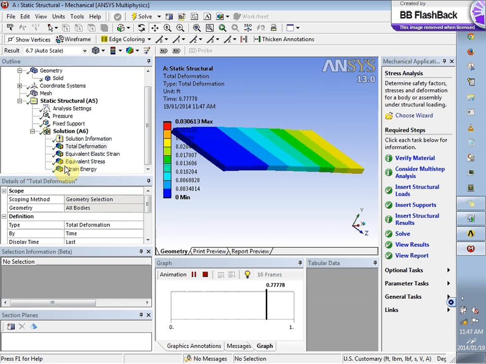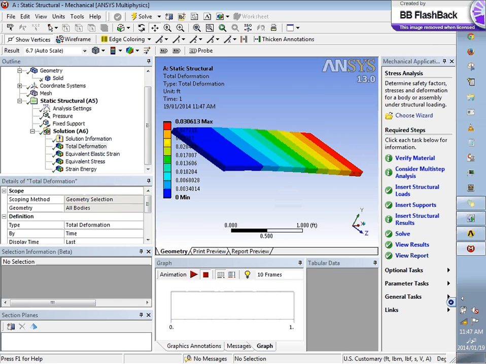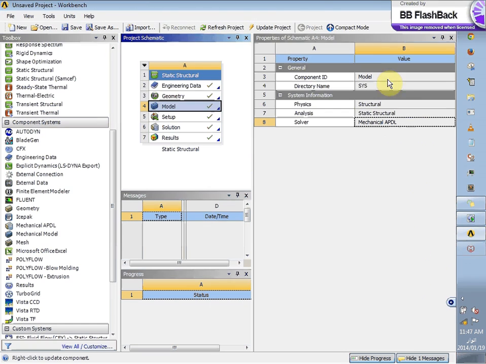Let's close this mechanical now. I stop it, I close the mechanical and see what we have left in the schematic. Now everything has been ticked. We started from model, it did the setup for us, the mechanical also did the solution for us, and mechanical also found the result for us. This means all these last steps were actually related to this. If I change the geometry now, these all become thunderbolt again, meaning they require updating.